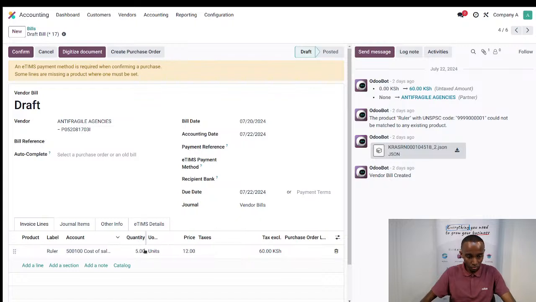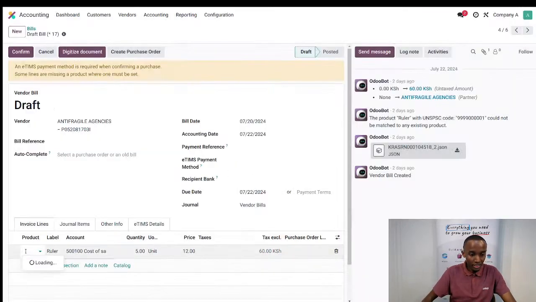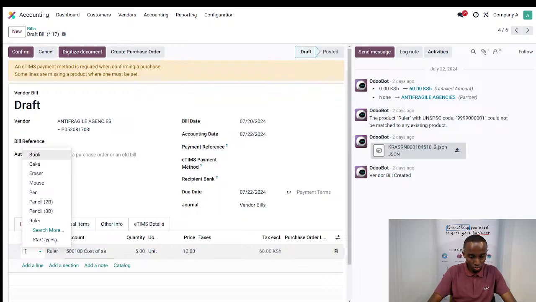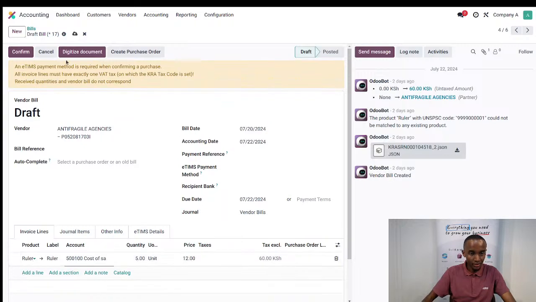Okay, so to the unit of measure, that it's units. So please make sure that you have a product. Okay, so let's have the product here, or just to see a ruler, see whether we have it. So in this case, we already have it there.